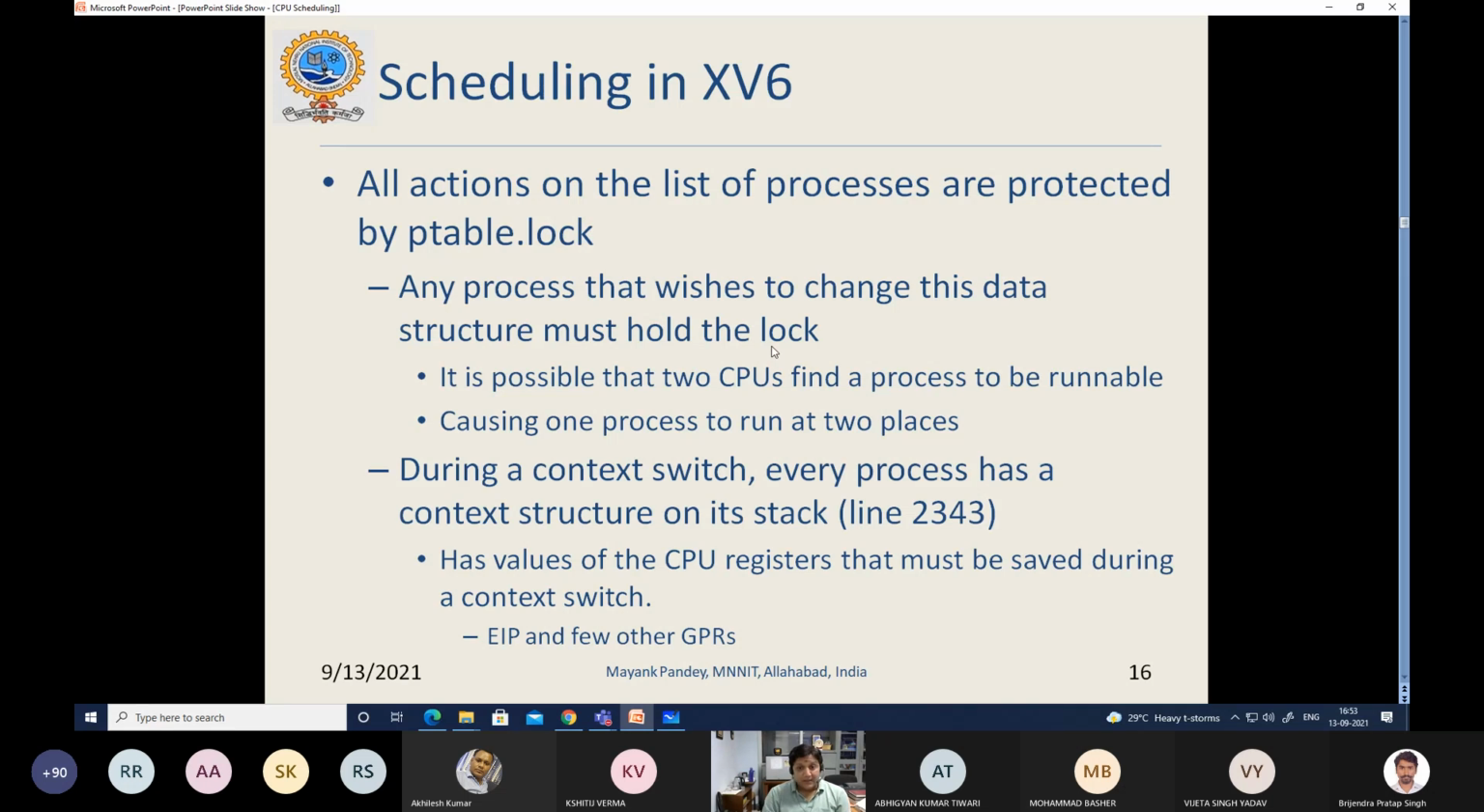During a context switch, every process has a context structure on its stack. Remember, when we were discussing the proc structure, there were 3 pointers: a pointer to the kernel stack, a pointer to the trap frame, and a pointer to the context structure. In that lecture I told you that this context structure will be utilized later, and today is the day when we are going to utilize it. During a context switch, every process has a context structure on its stack.